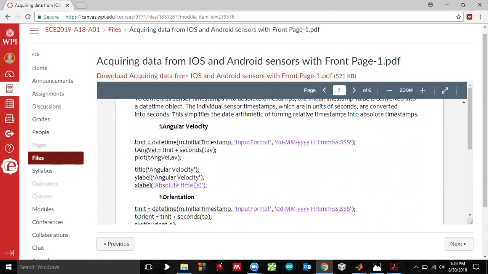First, we create a variable t initial time. Again, this could be any variable. MATLAB is a case-sensitive language, so if you use this variable name, you need to use it the same way over here also. This command takes whatever the initial time was when the data was logged and saves it in this variable.